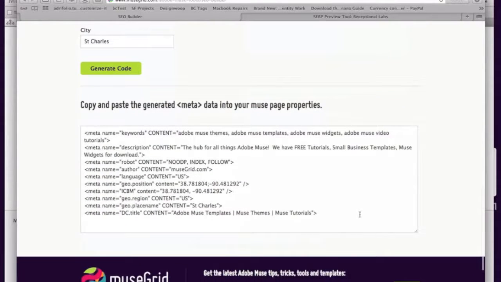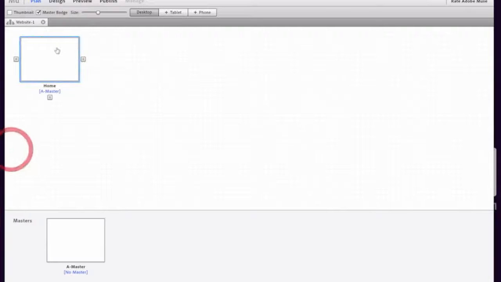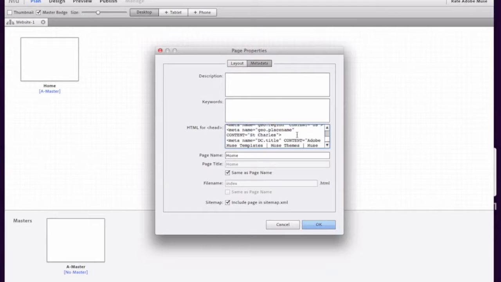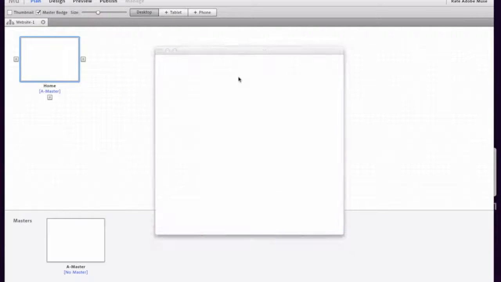So now in our form here, we can see that all of that data has been created for us and put into the correct meta tags, ready for us to copy and paste. So we could just copy, go into Muse, click on page properties here, go into our metadata, and just copy and paste it into the page. Now, as we said, there's description and keywords already in here. So what we could do instead, if you want to use those boxes, is just grab that out of there and paste it in separately.